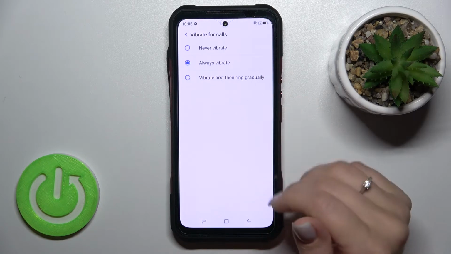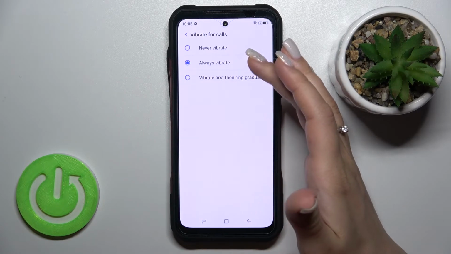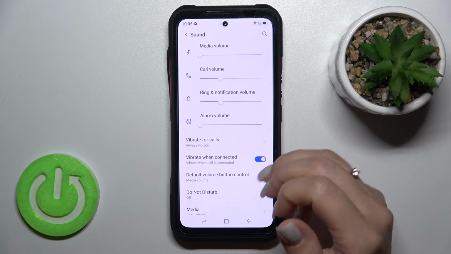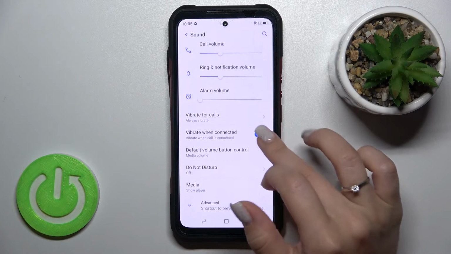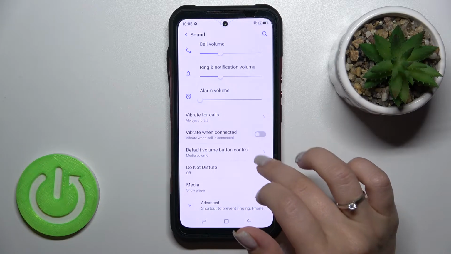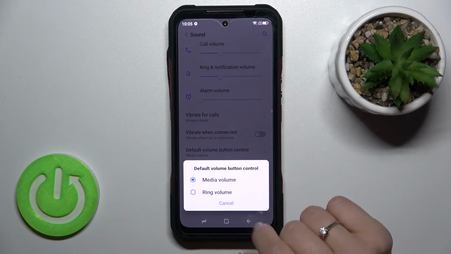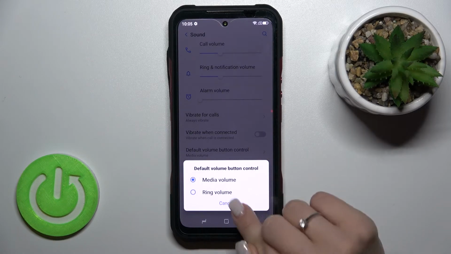Also, we have here vibration focus. We can change it from always vibrate to never, or just to vibrate first then ring gradually. Also, we can turn on or turn off the vibration when call is connected. We can switch default volume button control function from media to ringtone volume.